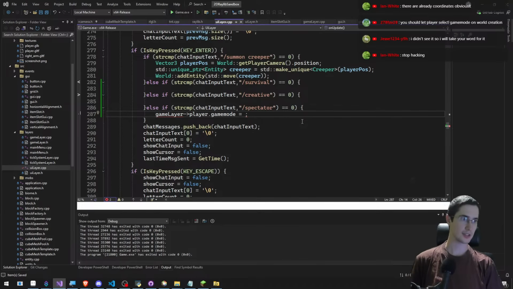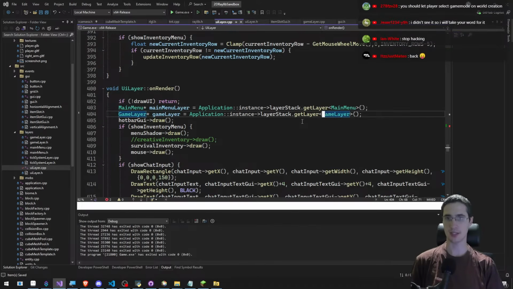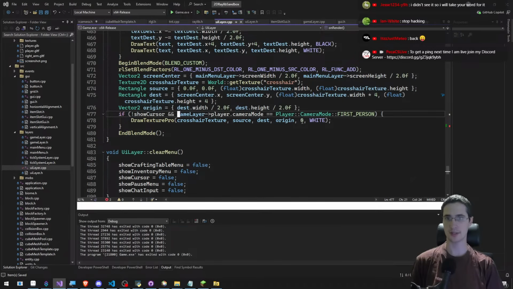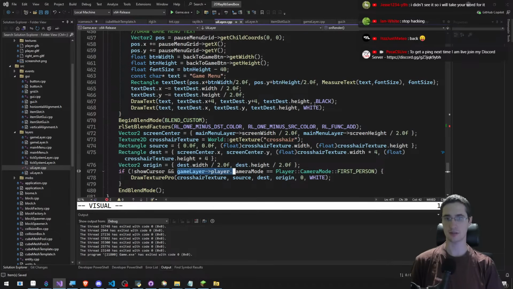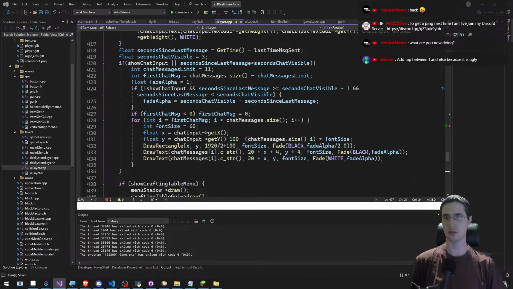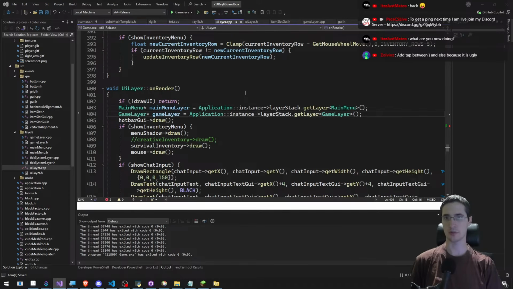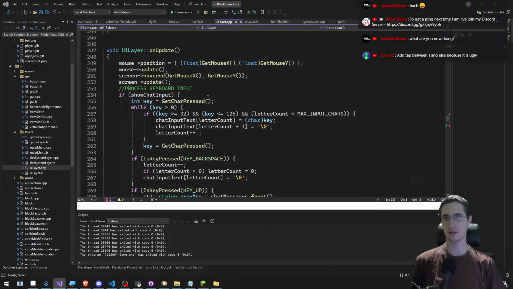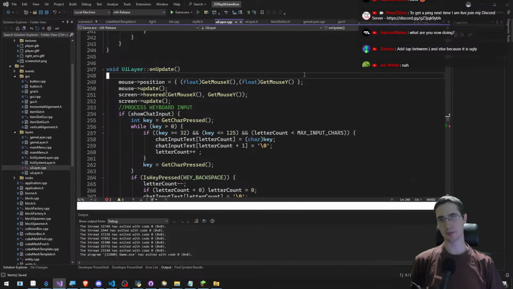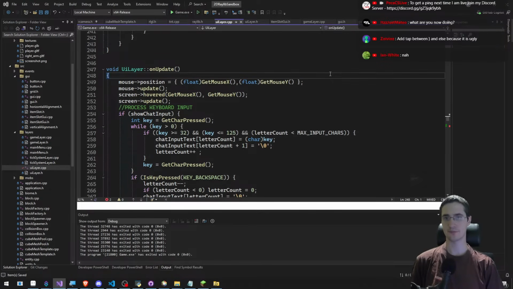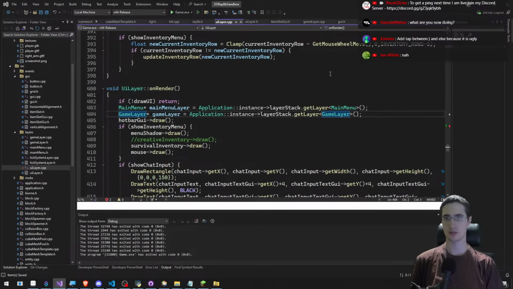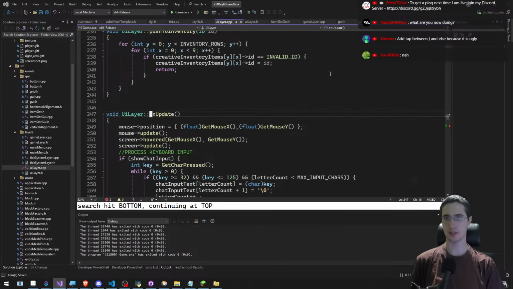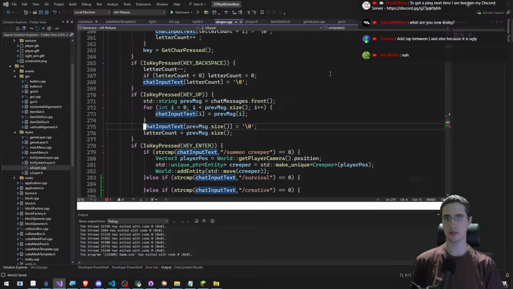Stop hacking. Okay, chat. Why don't I have access to game layer? Here, this is game layer. Why don't I have access to it? Where were we? Oh, it's on update. It's because it's here. So let's go on update here. Let's have game layer here.